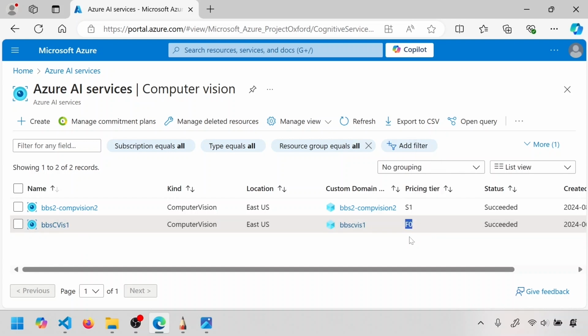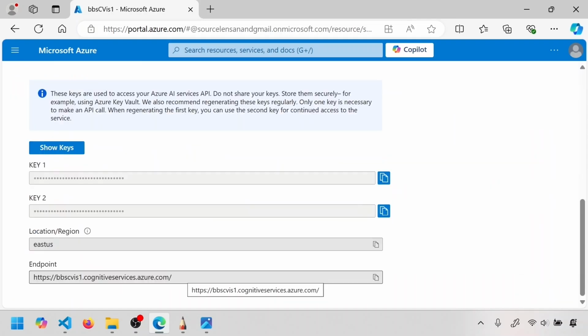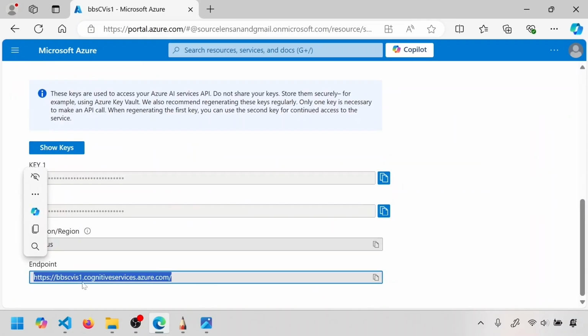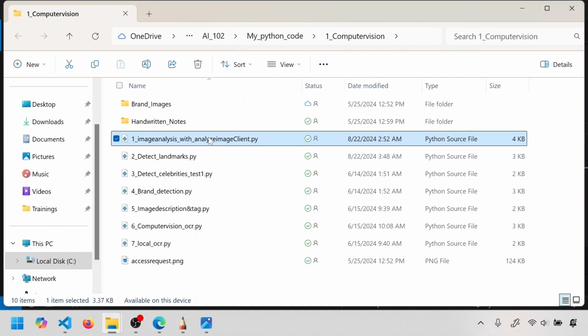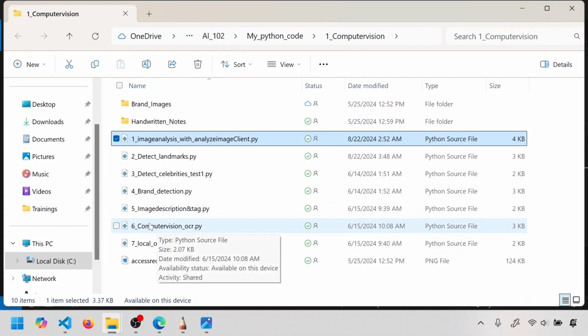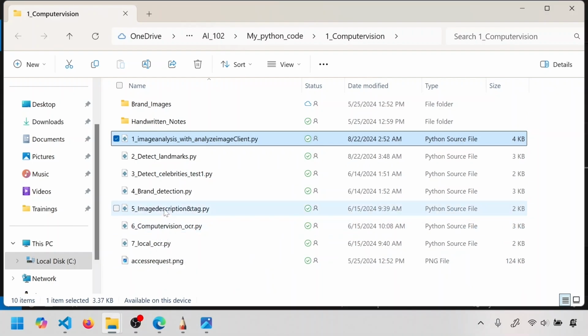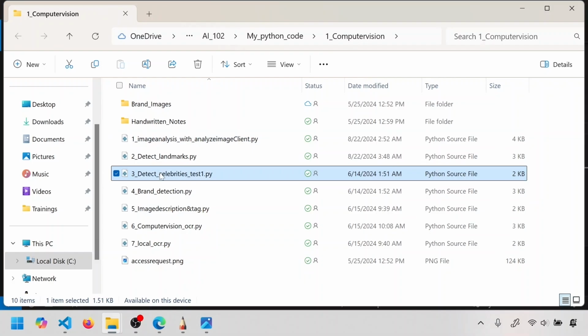If you're testing something out, that's the purpose of it. So if you want to have a look at the endpoint, this is the endpoint we'll be using in our code. Before we get into the code, I'll give you a quick overview of the items we're going to look at. These are the different samples we'll be looking at. And inside that, there is one sample which will not work, which is the celebrity detection.